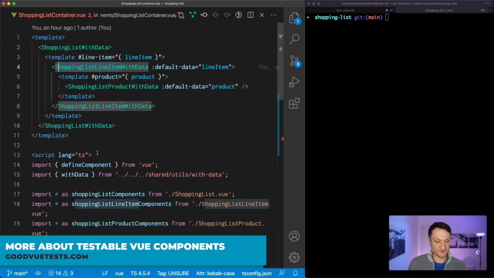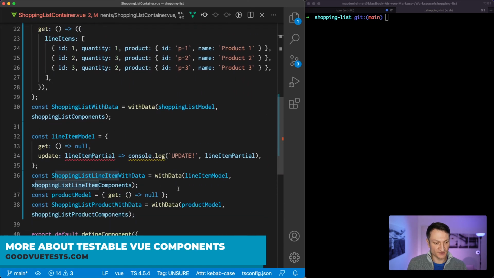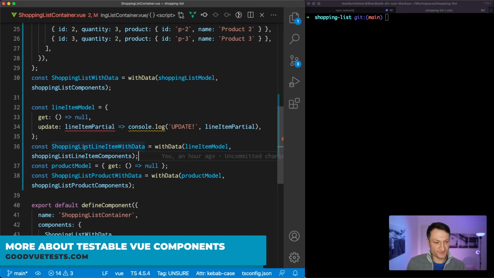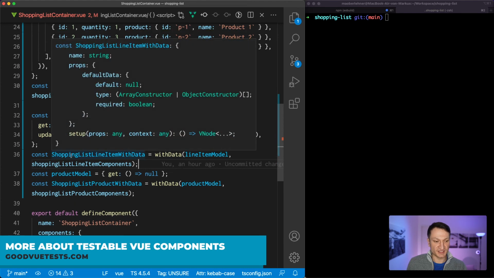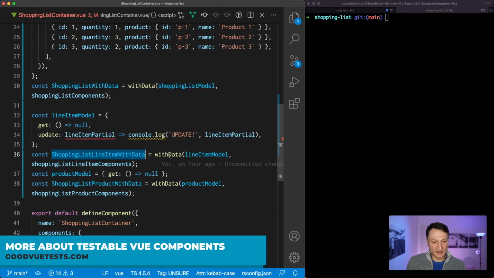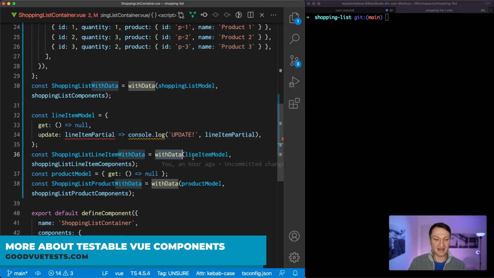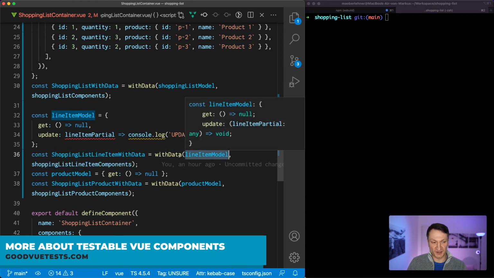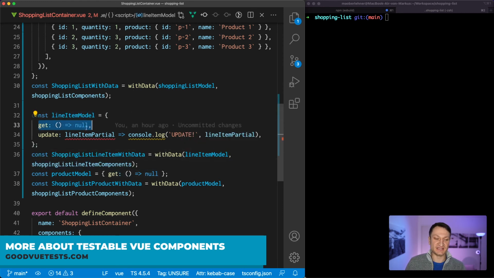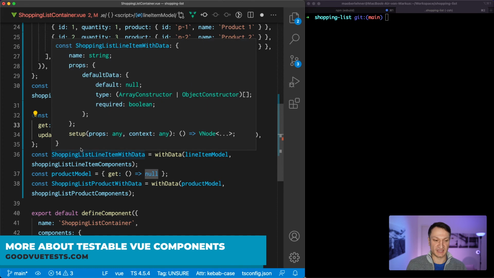Let's go back to the container where we use it. So let's go to the line item WithData component. Here we use the WithData helper function we just saw. We pass in the model and the components. And now let's take a look at the model. Here we have the model, and in this case, we don't need a GET request, and this is only a demo. Empty because of demo. In the real world, you would have some API request here.